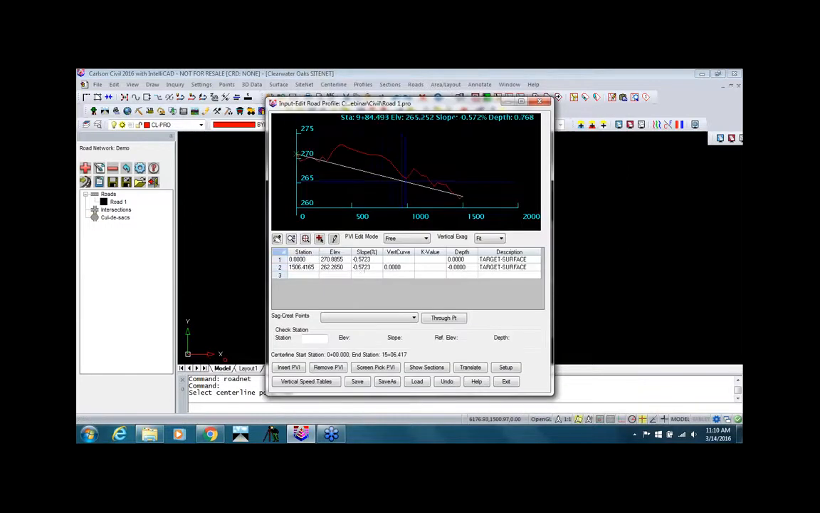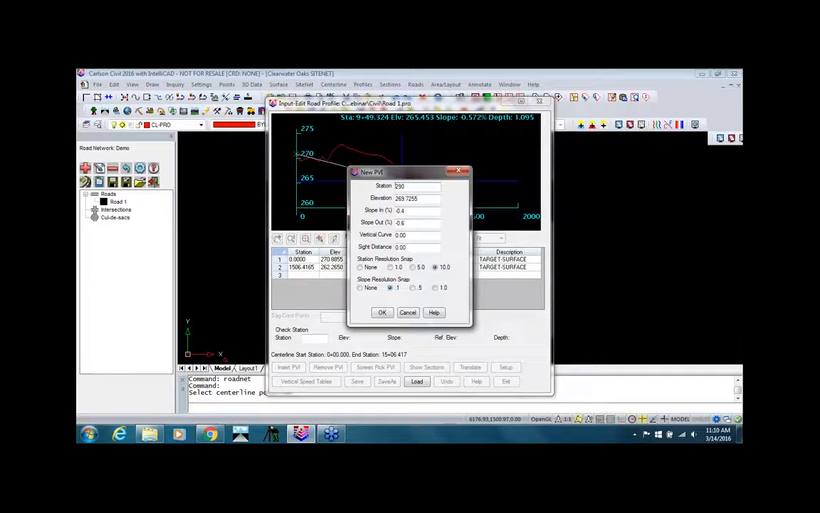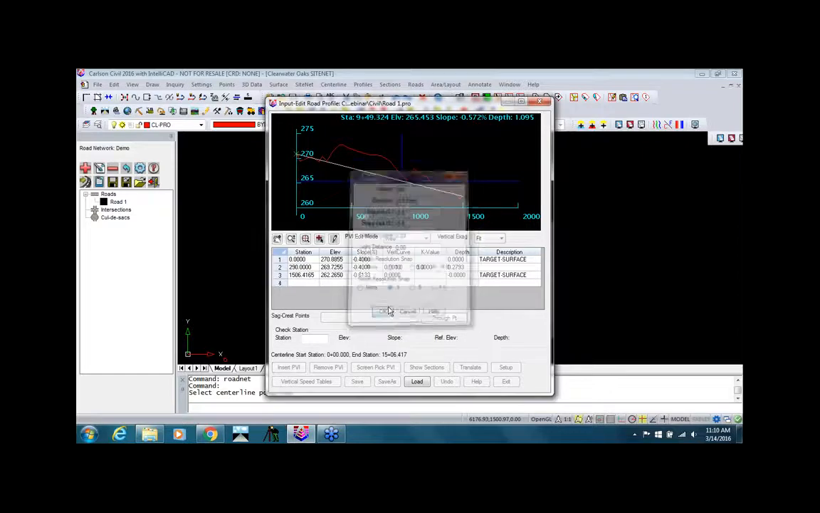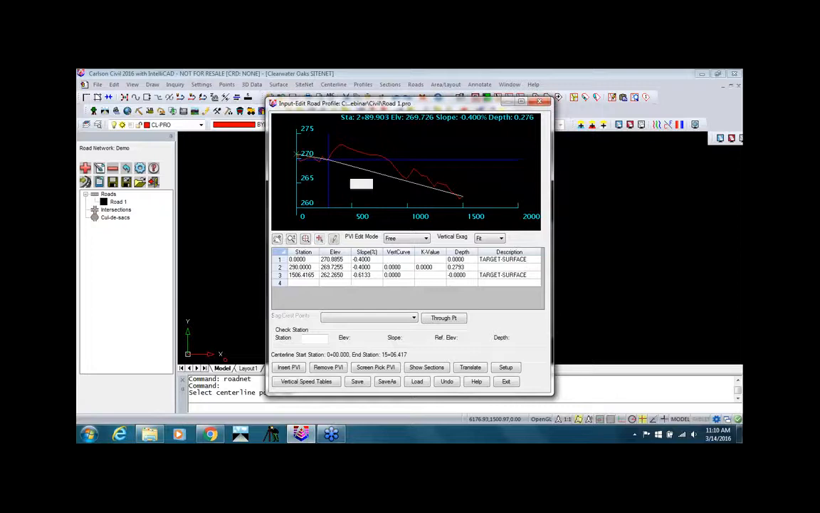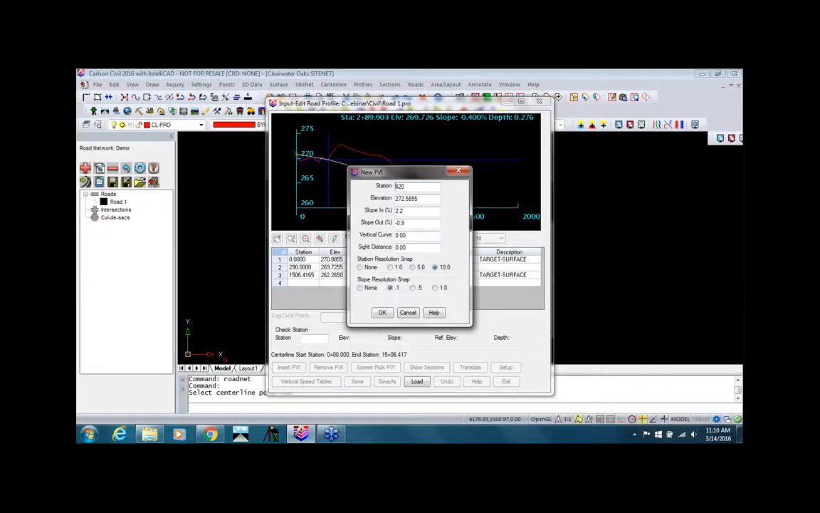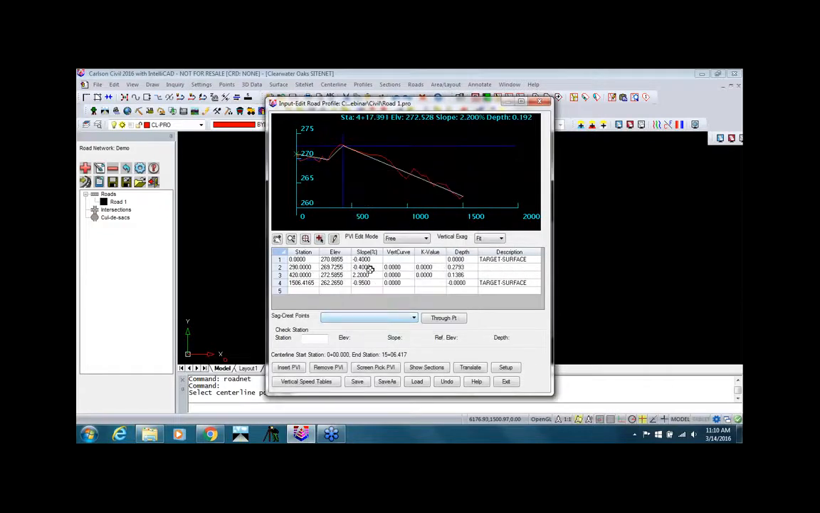I want to go in there and edit that profile. You can add PVIs by clicking on the button here, and you can see I've got this set to snap to the closest 10 foot. I'm not that good where I can eyeball 290 exactly. It's also set to snap to the closest 0.1% in grade. So there's a couple of features that I like, and I'm just going to kind of screen pick a few points on here, say OK, and then I'll make some edits down here in the spreadsheet view.